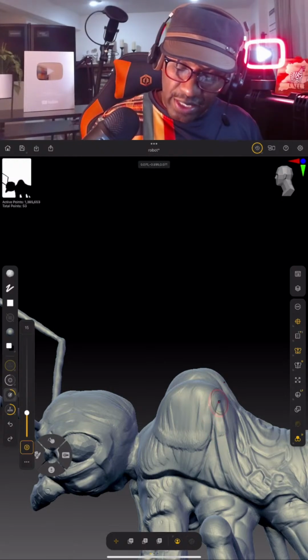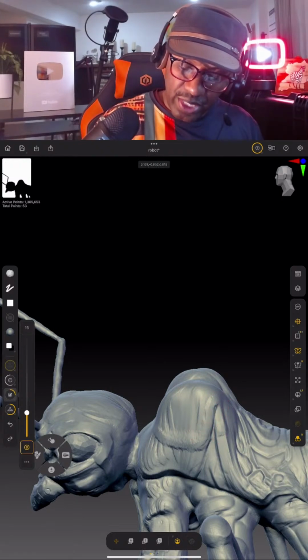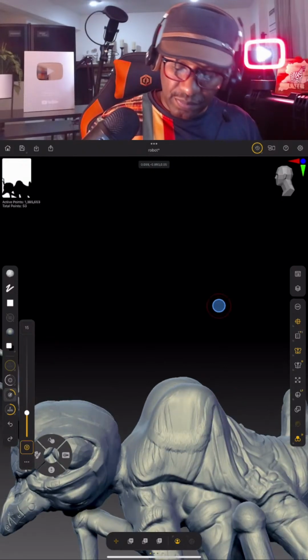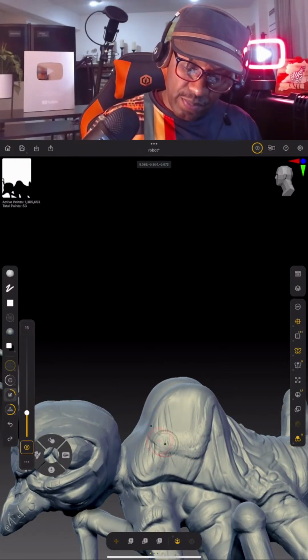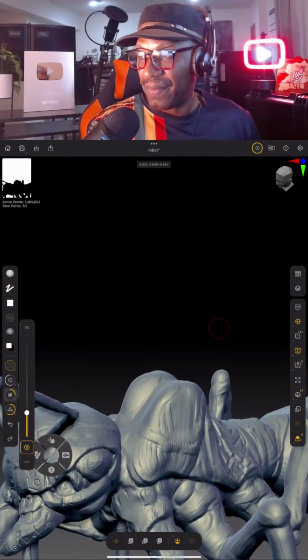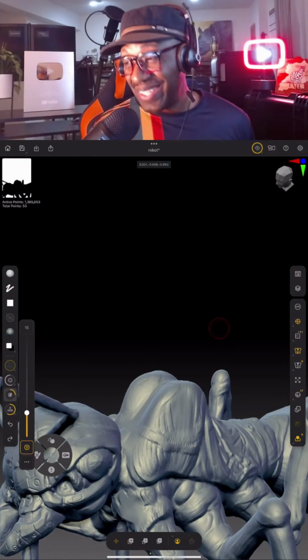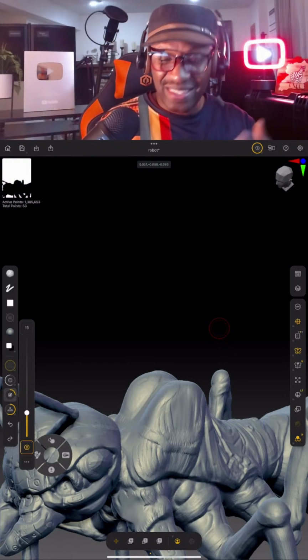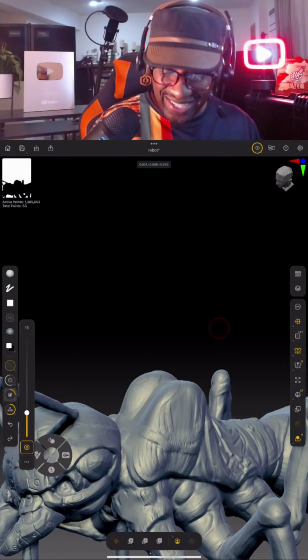And I see an idea here, so I'll go with that. Let's keep sculpting away, adding more detail. And no, I'm not using any reference. I'm just sculpting using imagination.